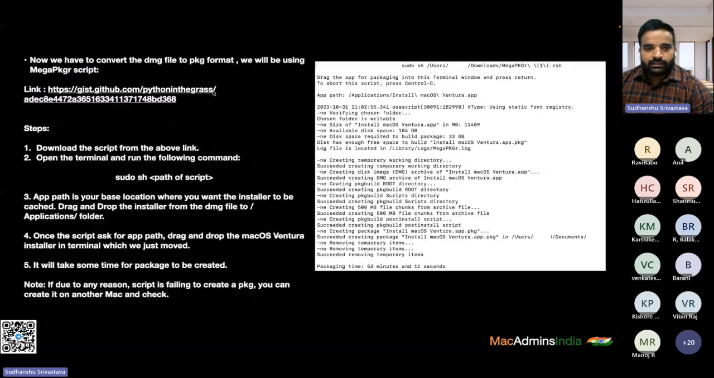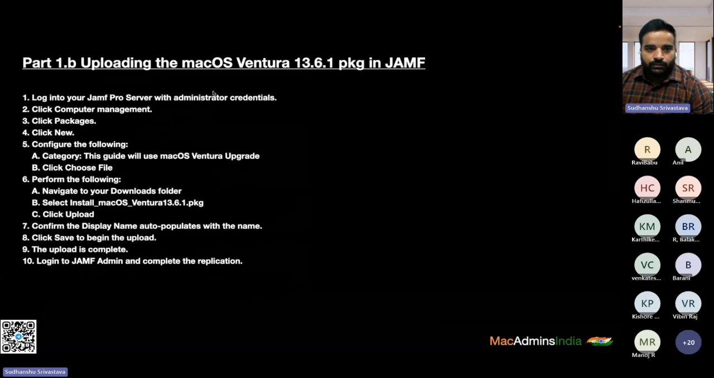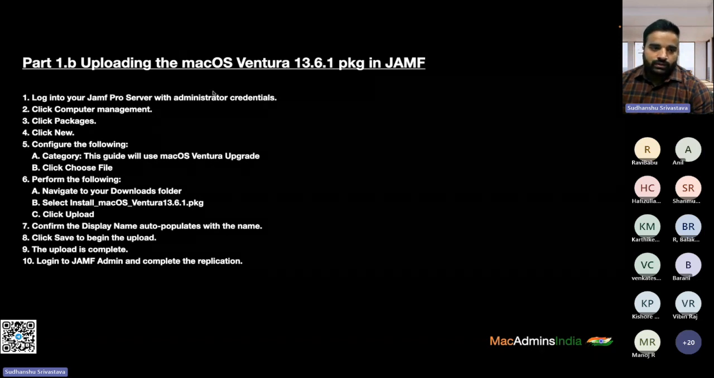We have packaged it and our package is ready to be uploaded into Jamf. Uploading the package into Jamf is very easy. You have to go to the management settings, Packages, and upload your package there. You can set your category and everything according to your requirement. This way you have uploaded the package into Jamf.